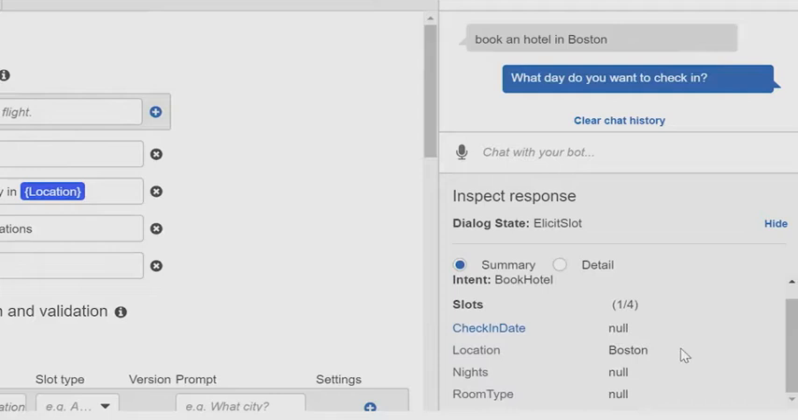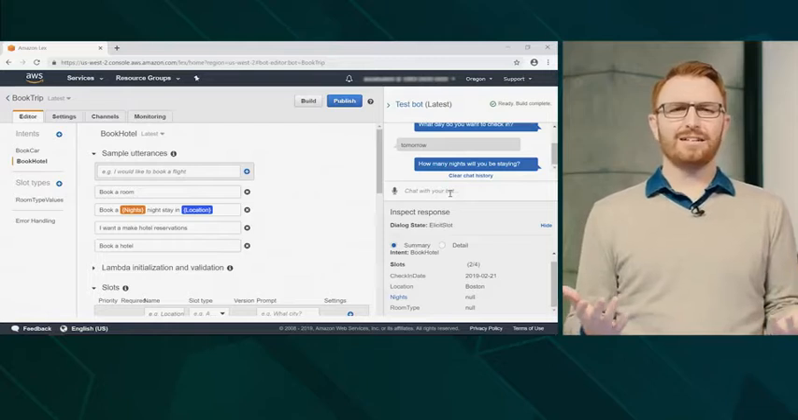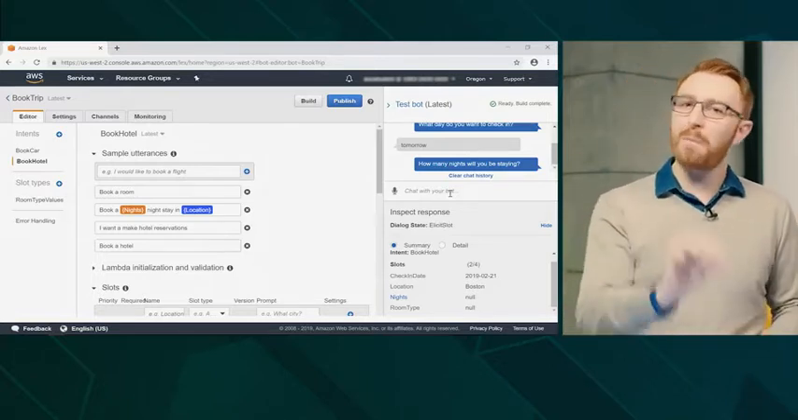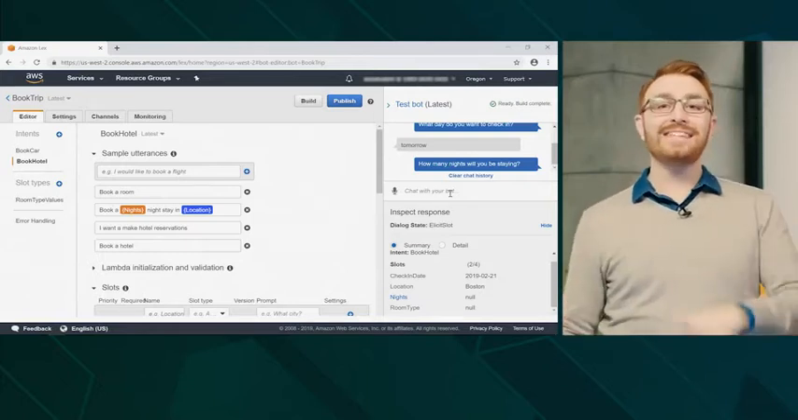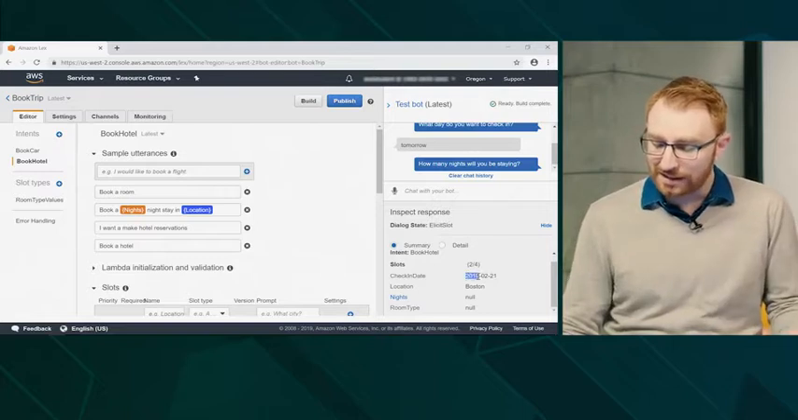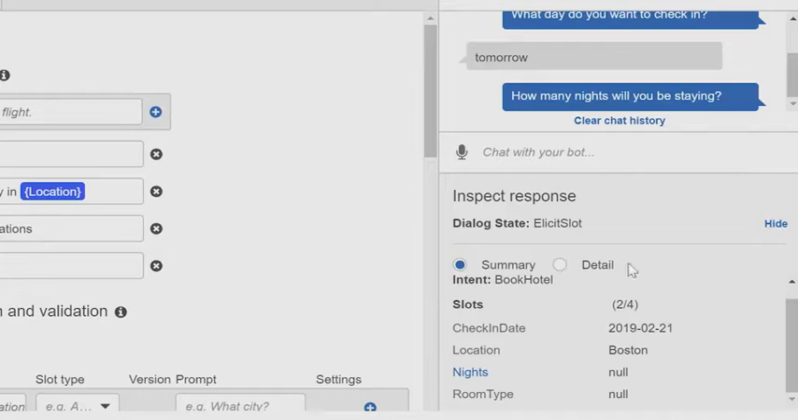It's now asking me to fill another slot in here. What day do you want to check in? I will enter tomorrow. Wait, tomorrow? That's not a date. Well, it kind of is. The bot took care of translating tomorrow into a date, as you can see in the summary where it was translated to 2019-02-21.